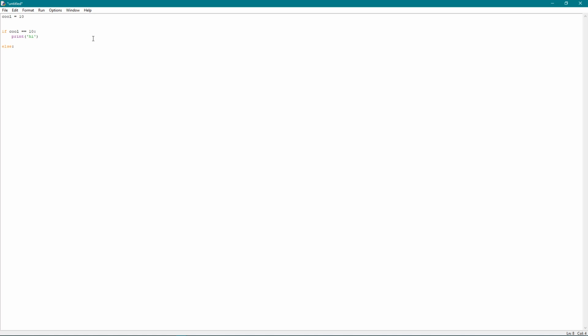Else, you can do else, but then this has to be out of the indent. If you do else, you can't do elif, which makes no sense. I don't think you can't do elif. So else, that means if cool is not equal to 10, then you want it to do this. Sorry, cool is not equal to 10.